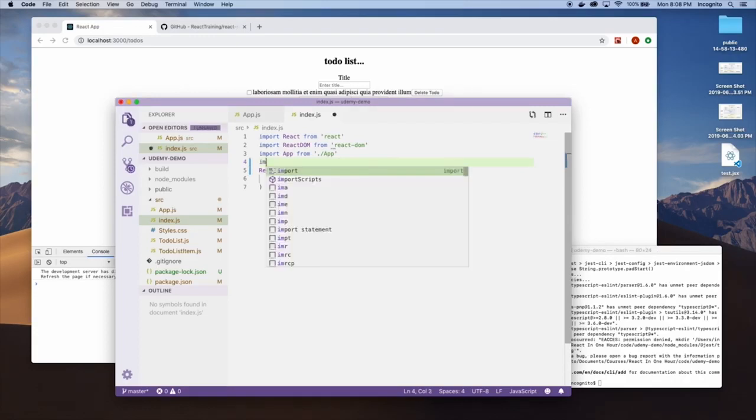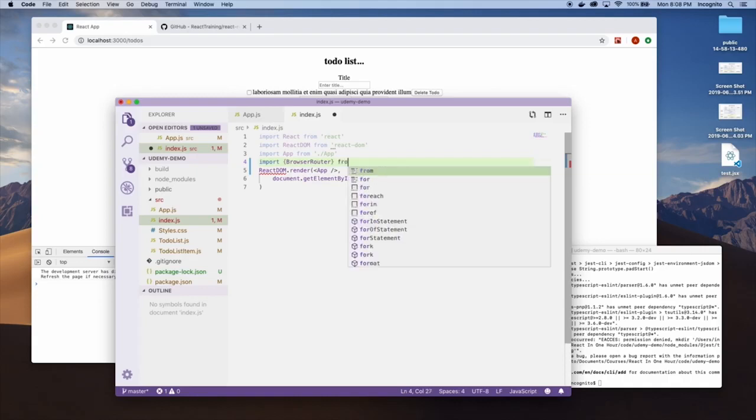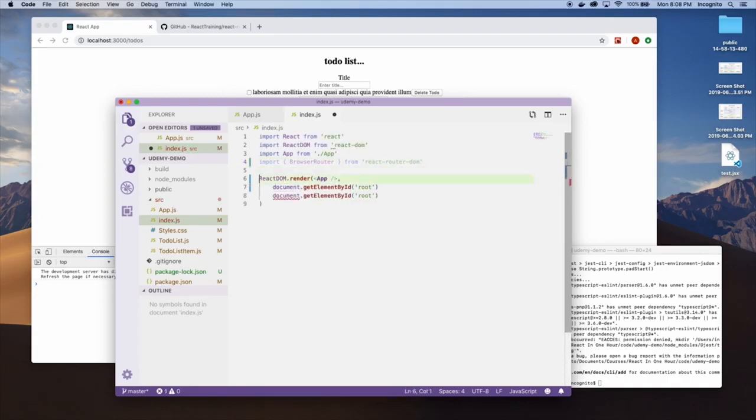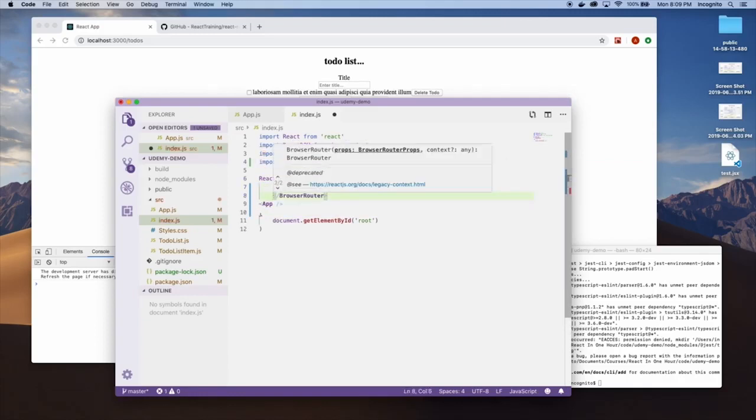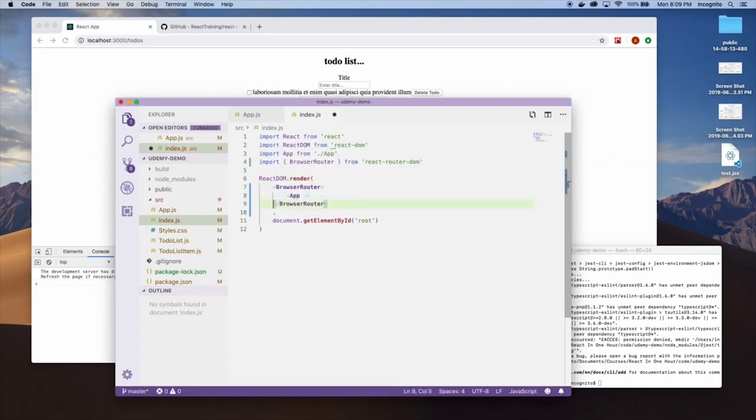So we need to go ahead and wrap our entire application in what's called a browser router. It's going to give our components access to the routing methods and keep a history of our routing. So we're going to import that from React Router DOM. Now we're going to want to wrap our app component in this browser router. To do that, we'll go ahead and just add a browser router here, and then just save that.